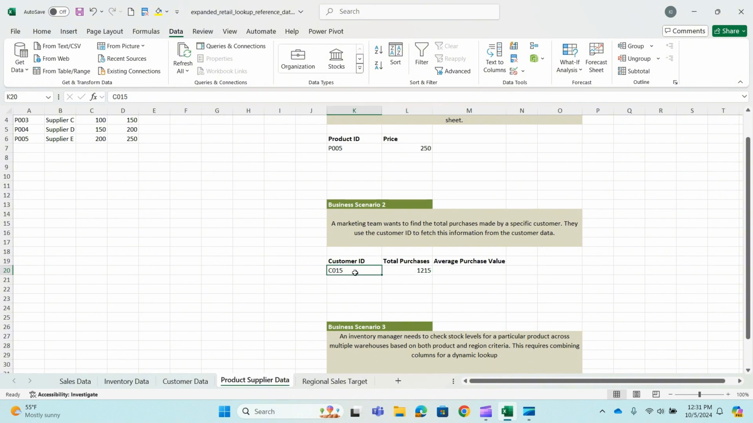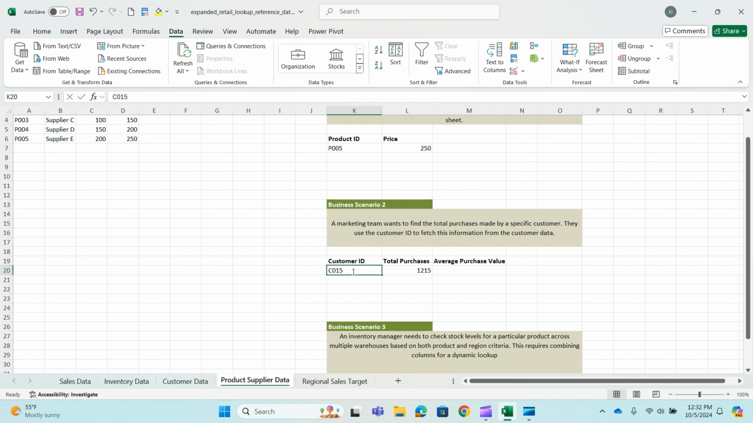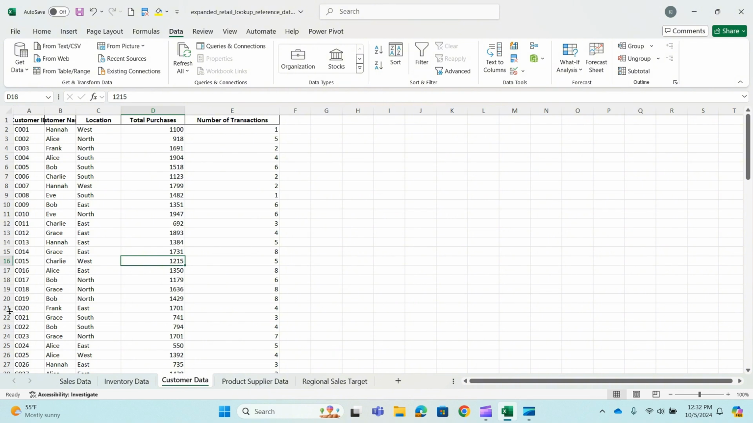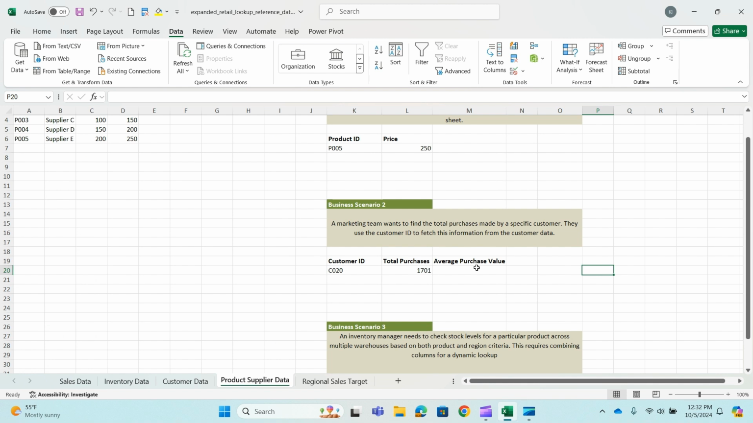So let's find out if this is correct. C015, this is the total purchase, 1215. If I change it to C20 and click out, it changes to 1701. So let us check it out. That's it here, 1701. And that's how interesting this is. How about we do something more, because this is quite simple, even though it's coming from another sheet. Let's do something a little bit more, with a calculation.